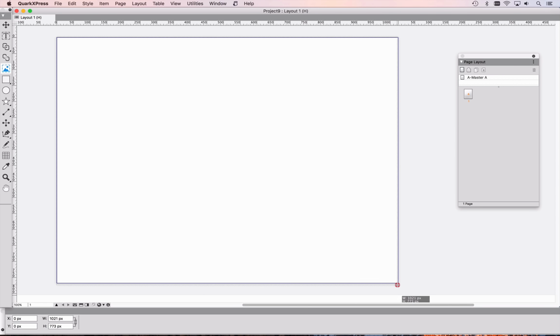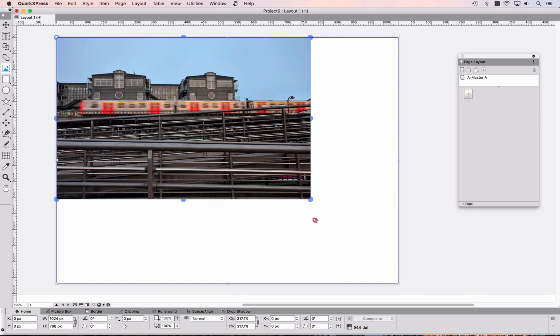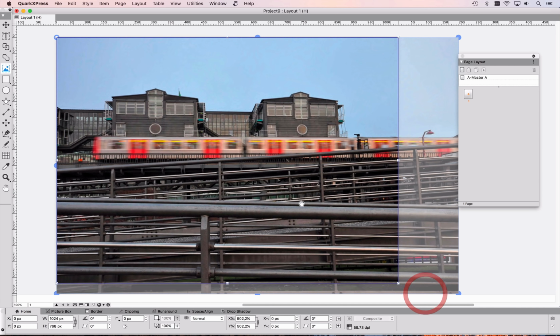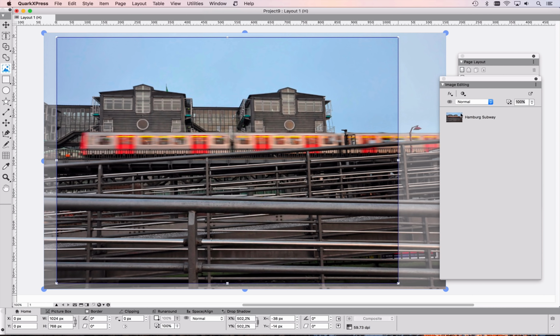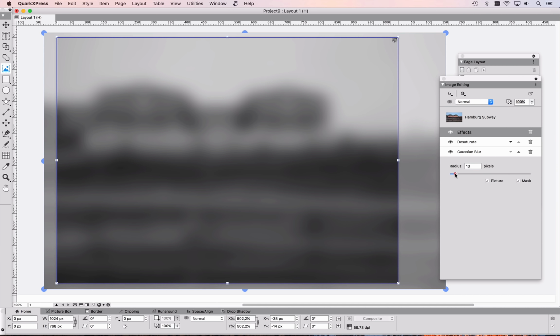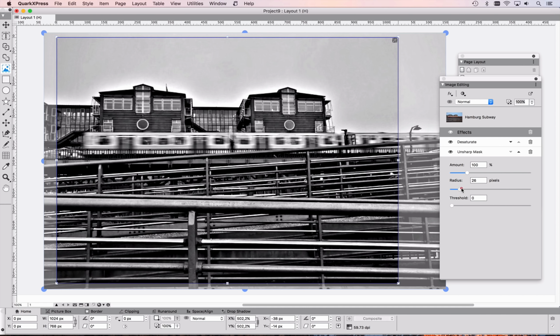This is as large as my background. I'll go to my Finder, and I'll take the Hamburg subway. I'll make this a bit larger. Resolution doesn't really matter because it's going to be my background image. Let's go to Image Editing. And well, let's first desaturate that. It's black and white. And then maybe Gaussian blur this. Nah, no, don't like it. What about unsharp masking? Let's take this. Oh yeah, this is nice. It's a bit of drama in my background, okay?